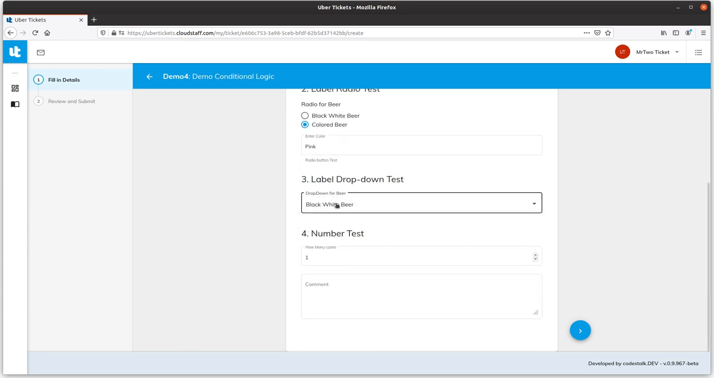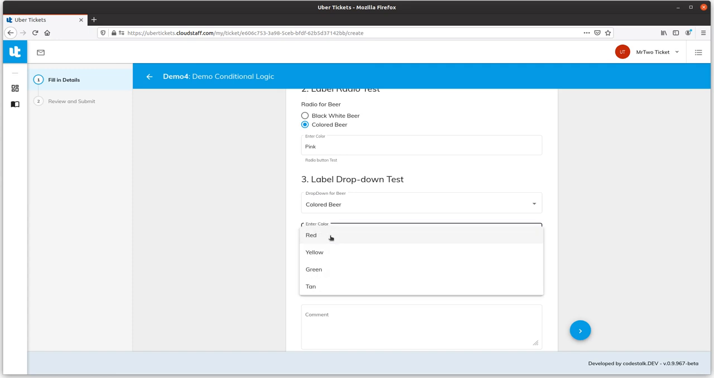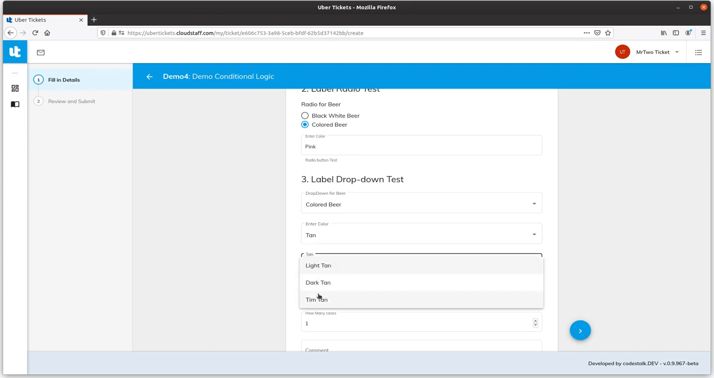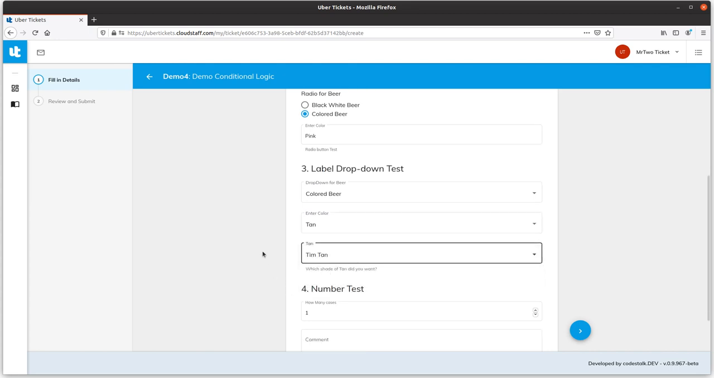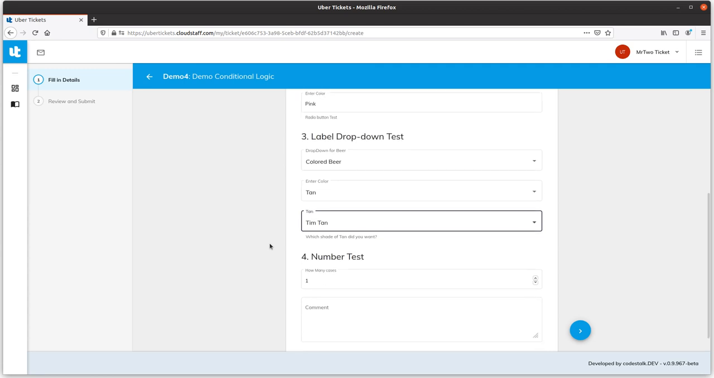Did I want black and white beer? Nothing happens. If I choose colored beer, this time a drop-down box appears, and I can now choose the color. And you'll notice another drop-down box appears, so I can choose the color of the color. And so you can set this up and cascade these options depending upon what values appear in the other fields.